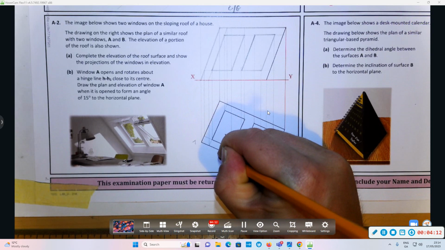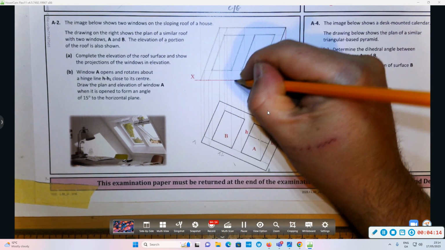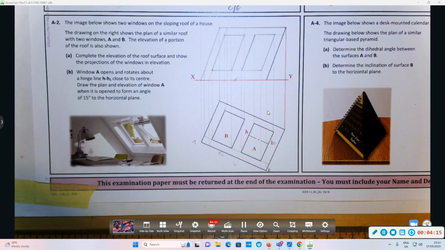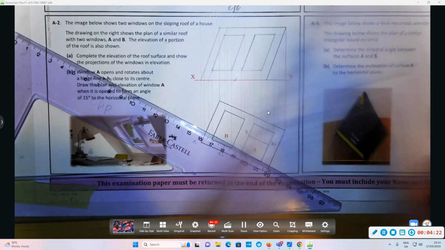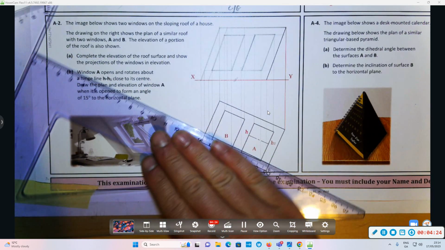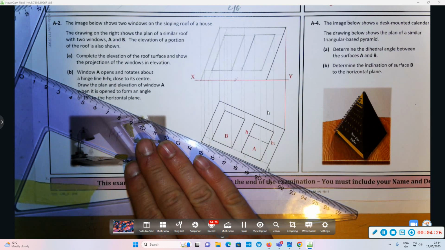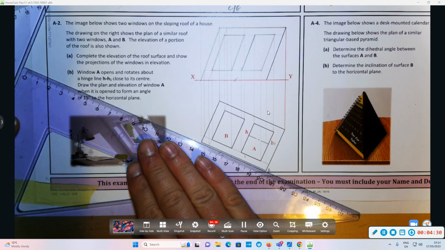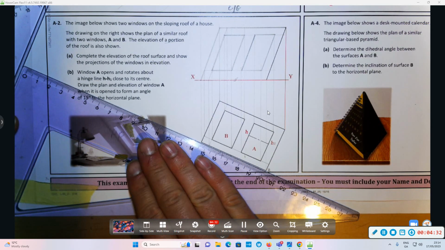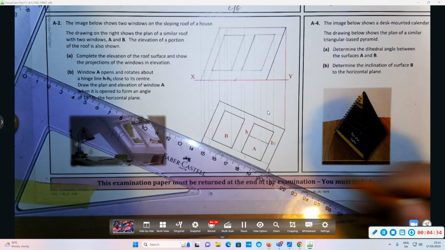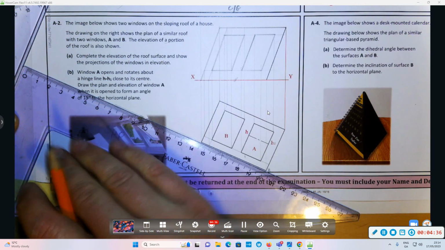And the reason I'm going to look along this line is it's the true length. It's parallel to the XY line in elevation, so it's a true length in plan. And if you look along the true length of a line, the line will project as a point, and the surface that contains the line is going to project as an edge. So I'm going to look along this base here.